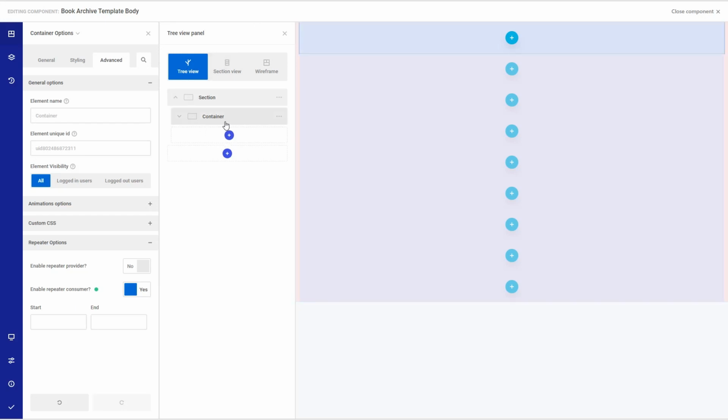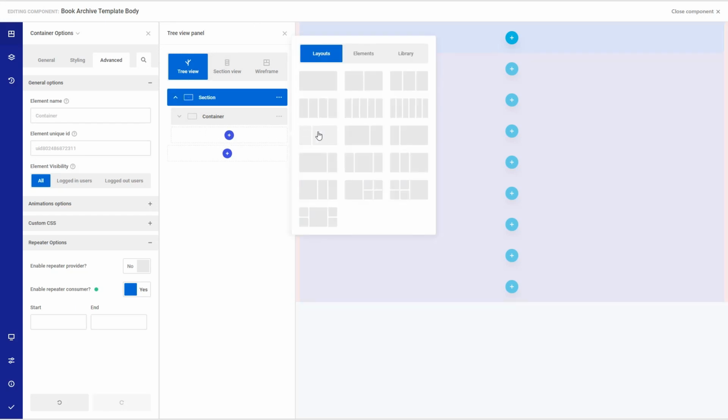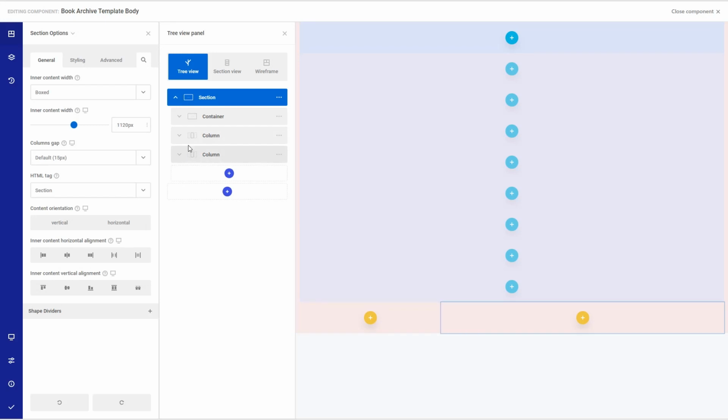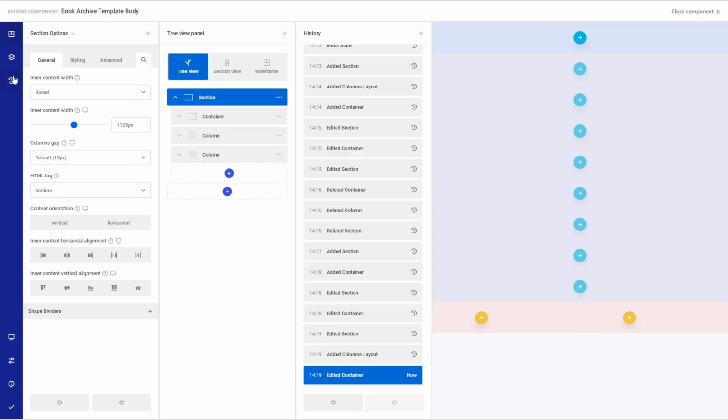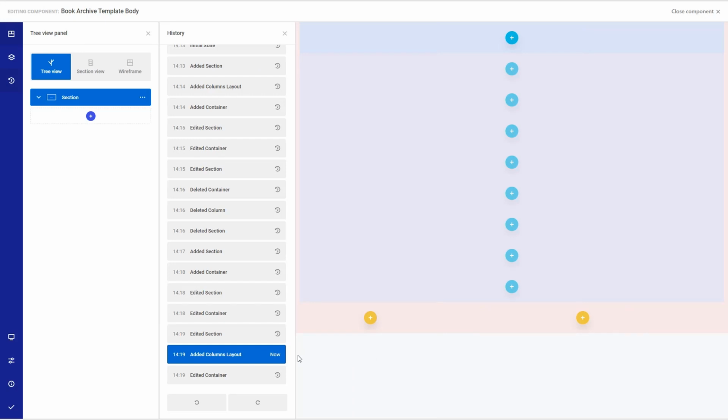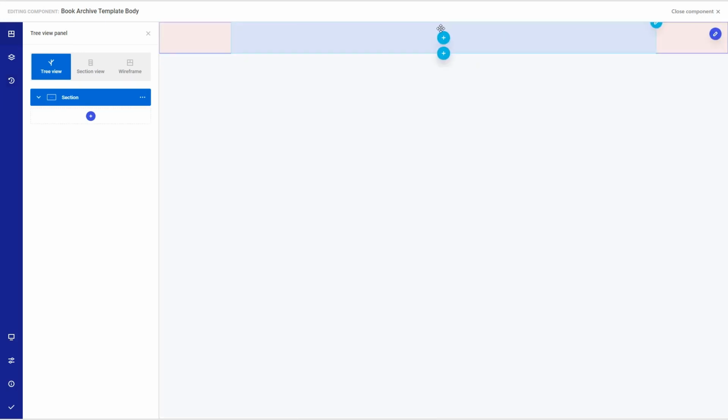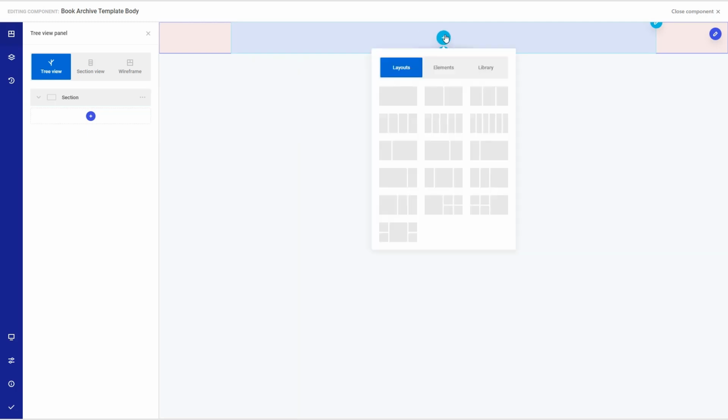So now inside the container, we want to add 2 columns. I think it added them after. So let's go to our revisions here. Let's go back to this. Nope. Okay. So we're here. We want to insert inside the container, not under it. So inside the container, we're adding 2 columns.